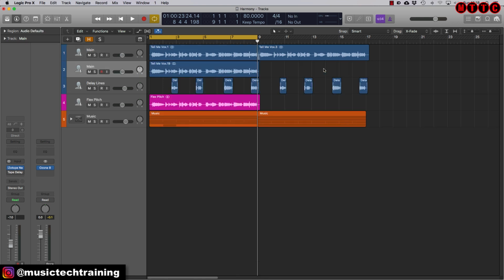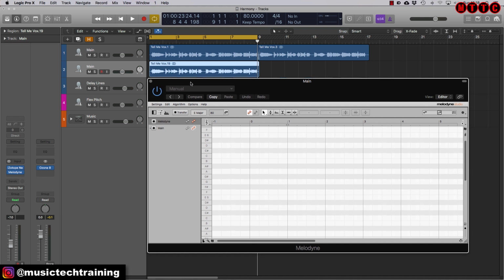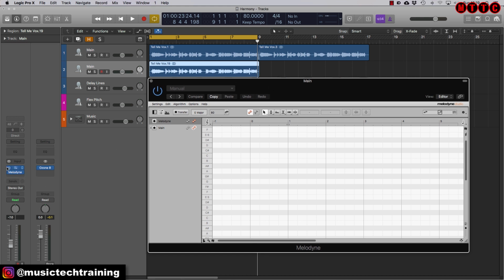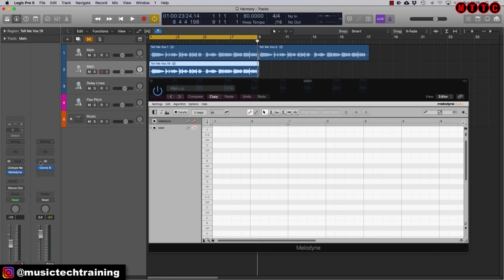I'm going to delete this right here. And now we've inserted an instance of Melodyne. I'm going to bypass the effects right there, so all we've got is Melodyne on that track.